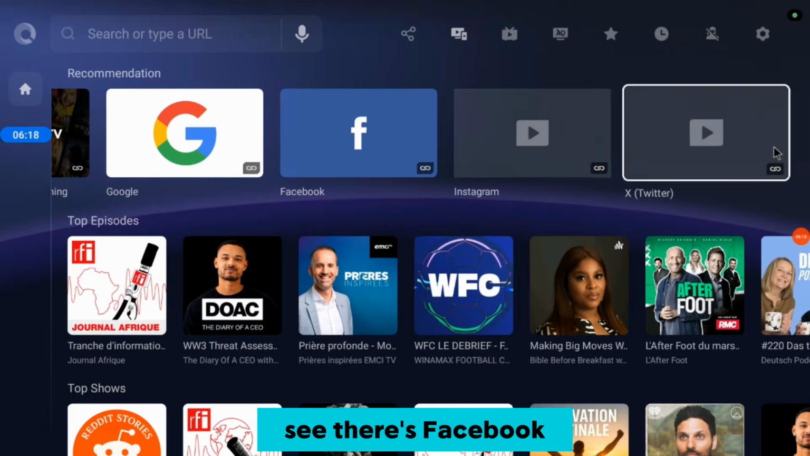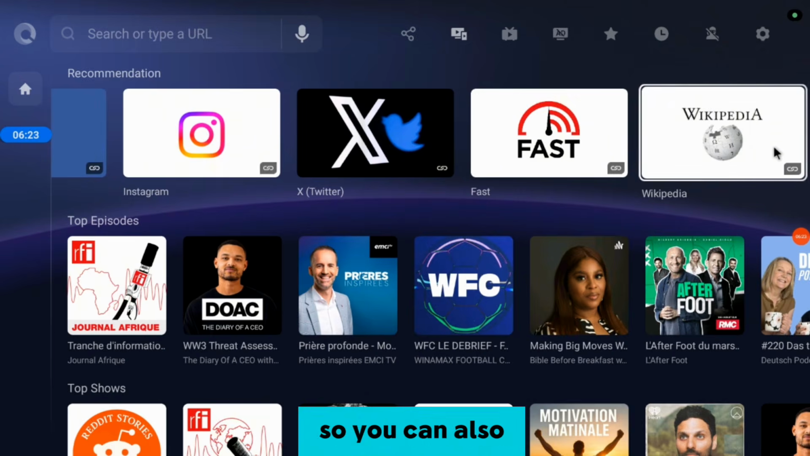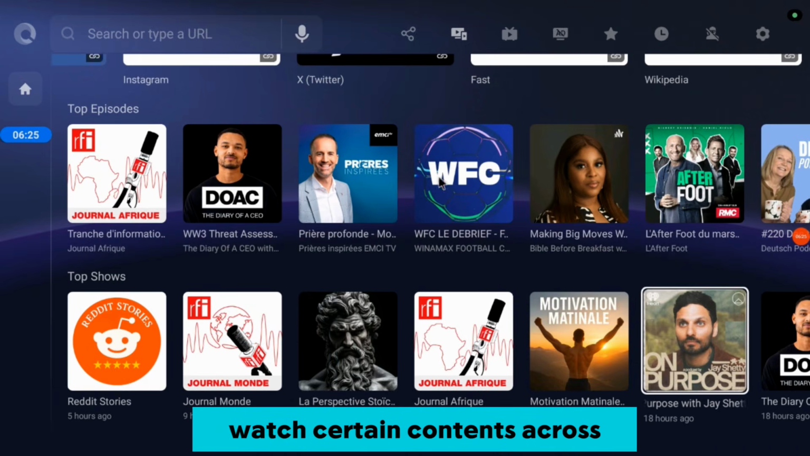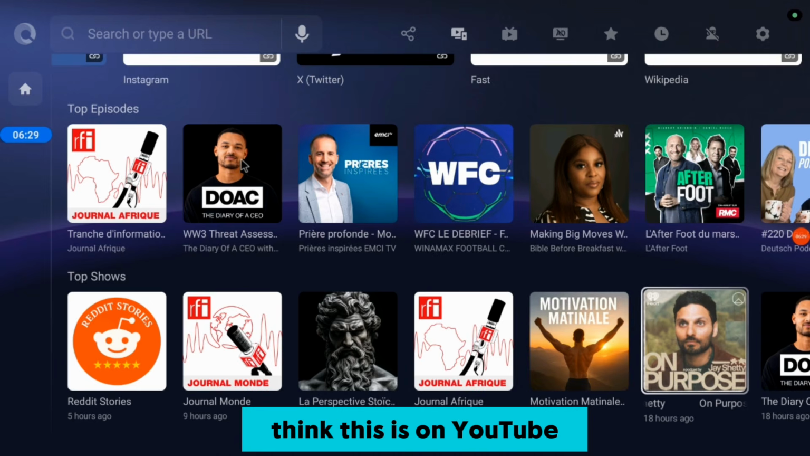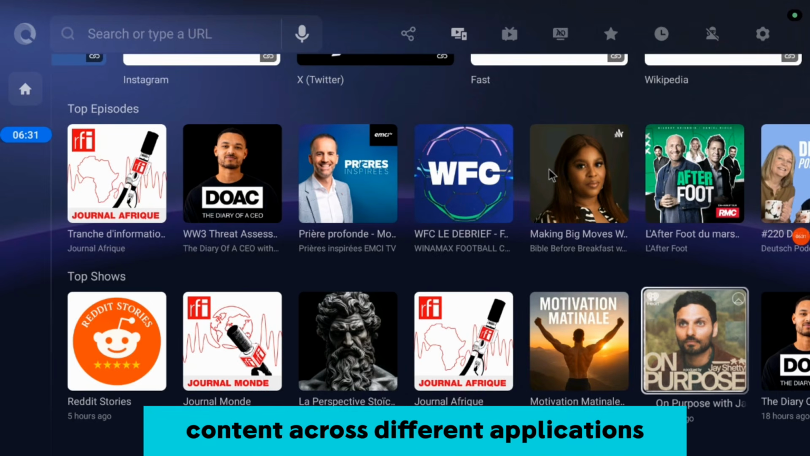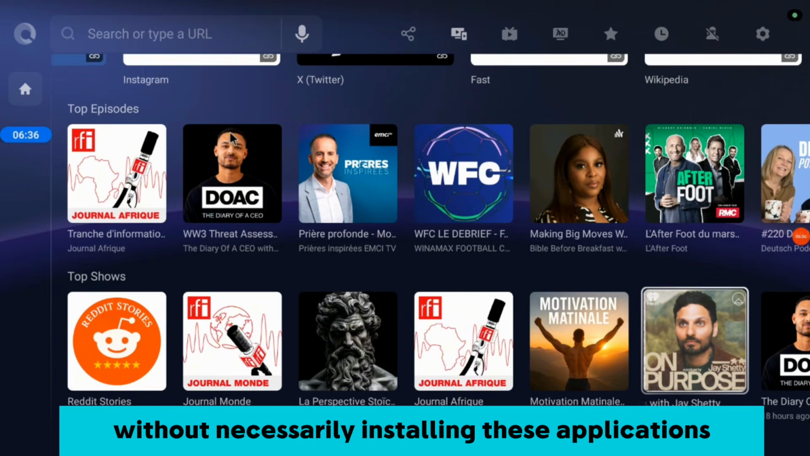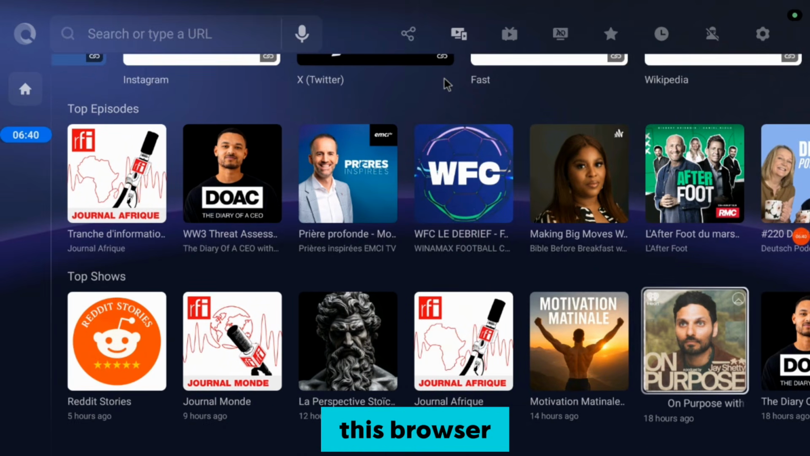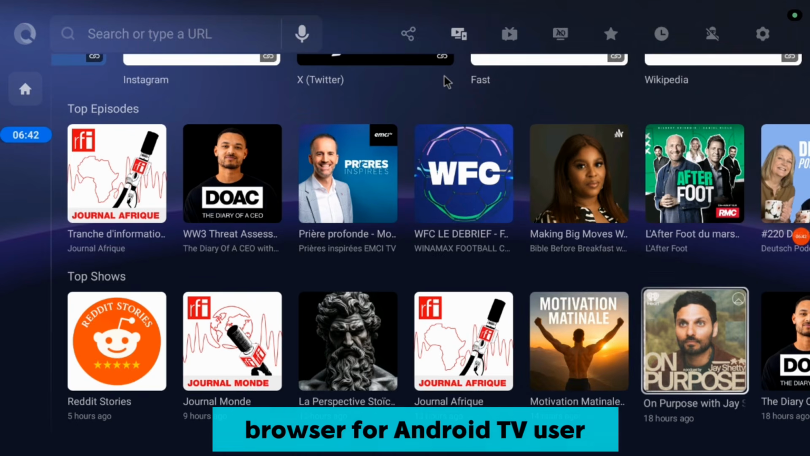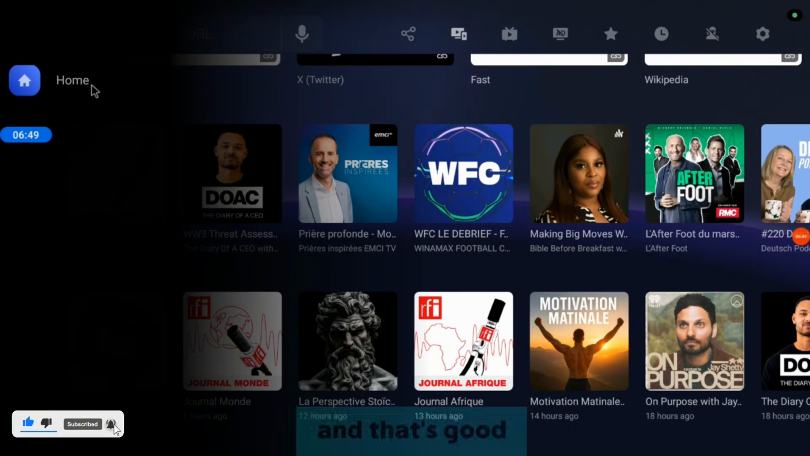Let's see. So you see there's Facebook, there's Twitter, you can check your internet speed and so on, Wikipedia. So you can also watch certain content across different applications on the internet. I think this is on YouTube. So you can watch content across different applications just from the browser without necessarily installing this application. So some of these things are what makes this browser a perfect and best browser for Android TV users. So you can always return home by just clicking the home button, and that's good.